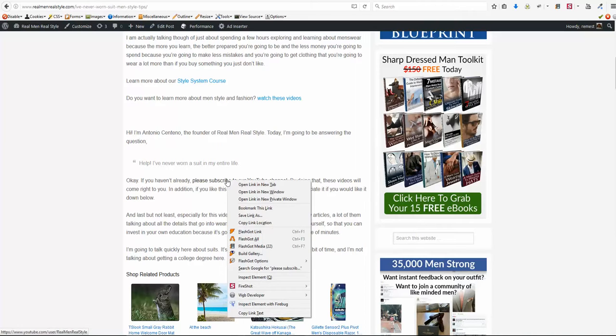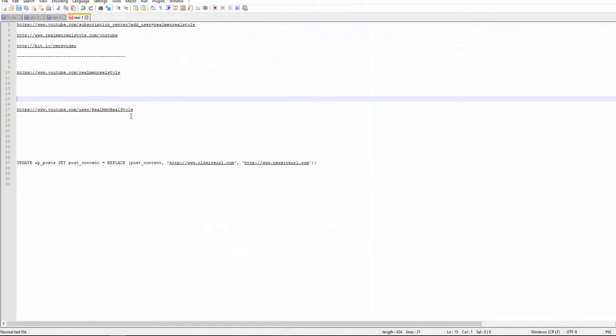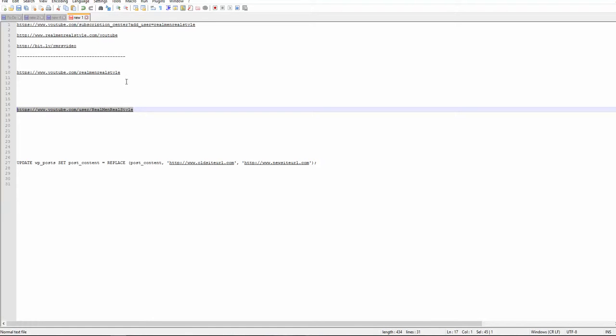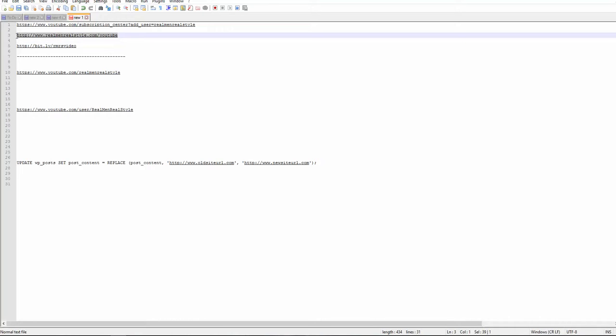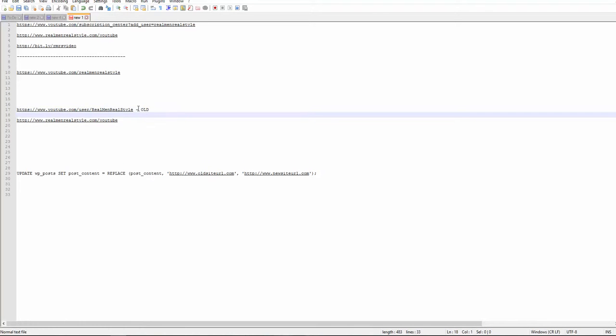So let me copy this link. And I'm opening some kind of notepad and pasting it here. And we want this link to be replaced exactly with this one. So old, and then new. Okay.